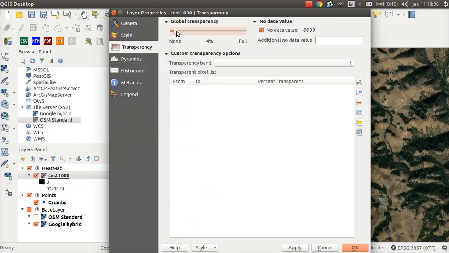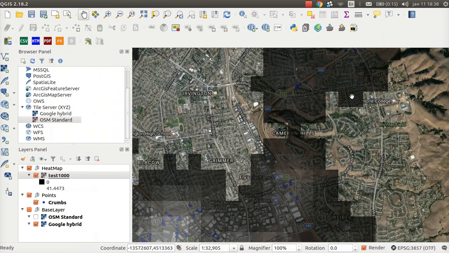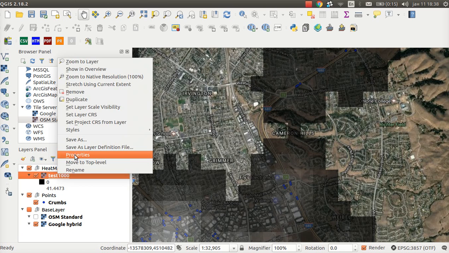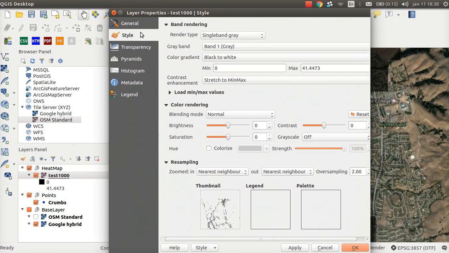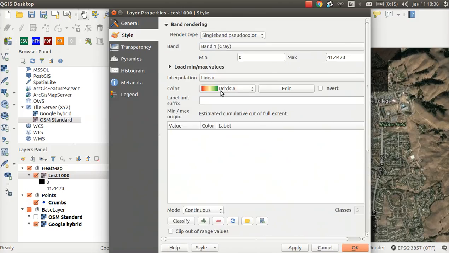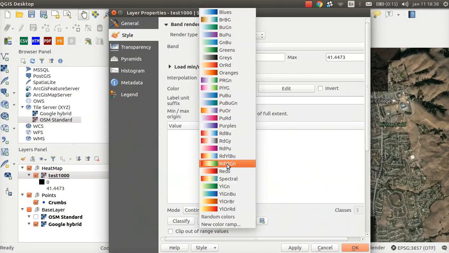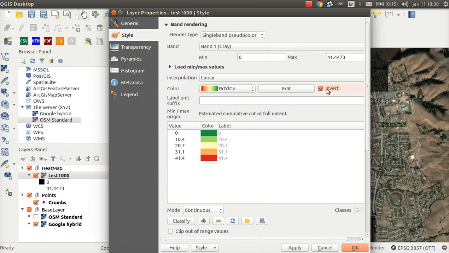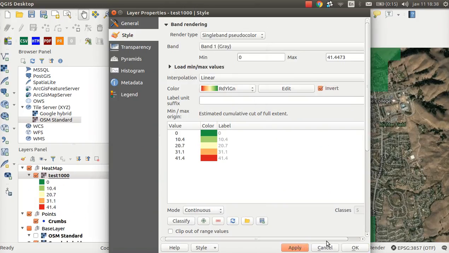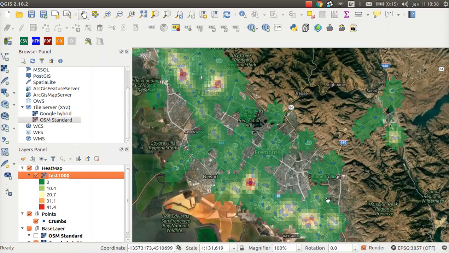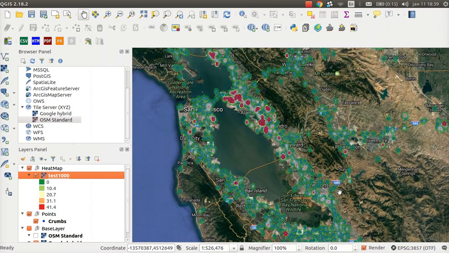We want to have transparency set somewhere between 30 and 40, simply because we want to be able to see our crumbs beneath. The other thing we want to do is go to style, click single band pseudo color. I already have selected red, yellow, green, but you can take whatever you want. I'll stick to it and click apply, and we have it like this already.